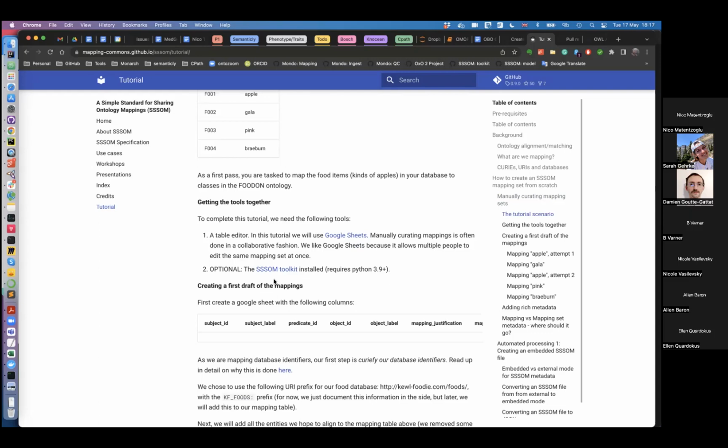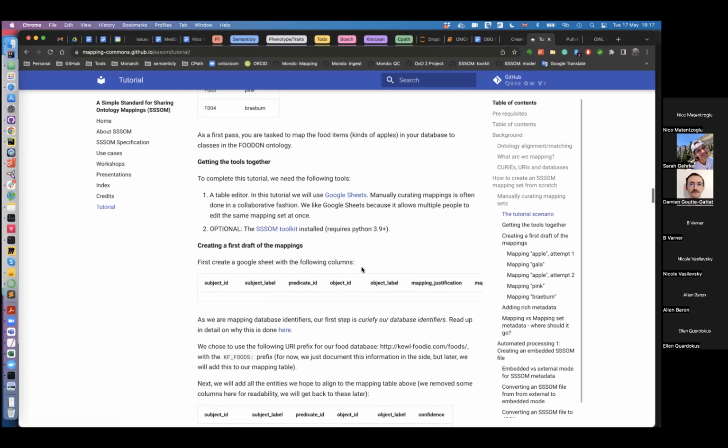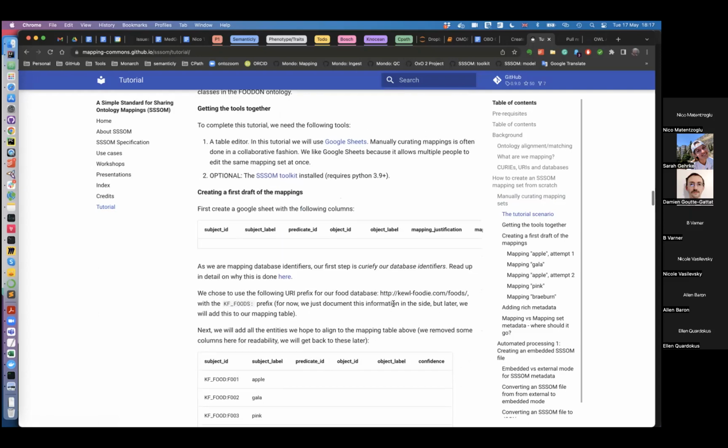And then optionally, you have also the SSSOM toolkit installed. You can read about how to install it in the install instructions on the SSSOM toolkit website as well. We don't necessarily need it today. Let's see if we get there, but the focus here is on thinking through creating a mapping set manually.